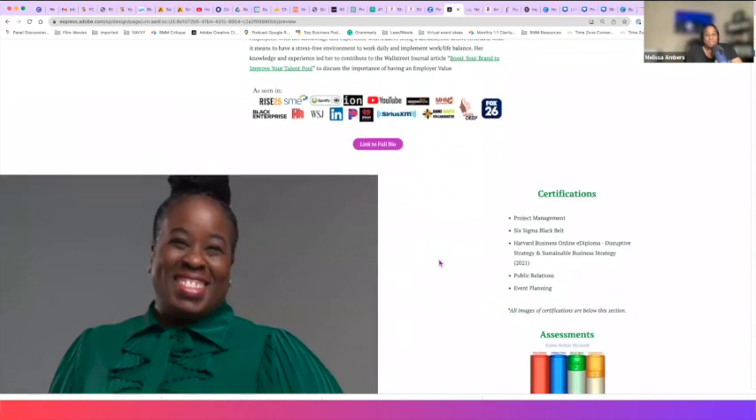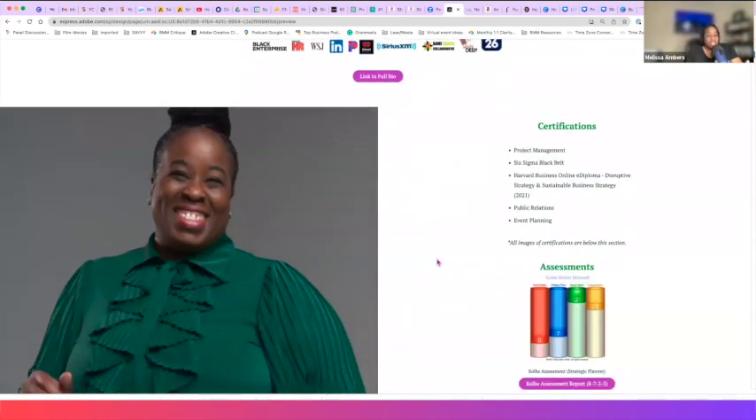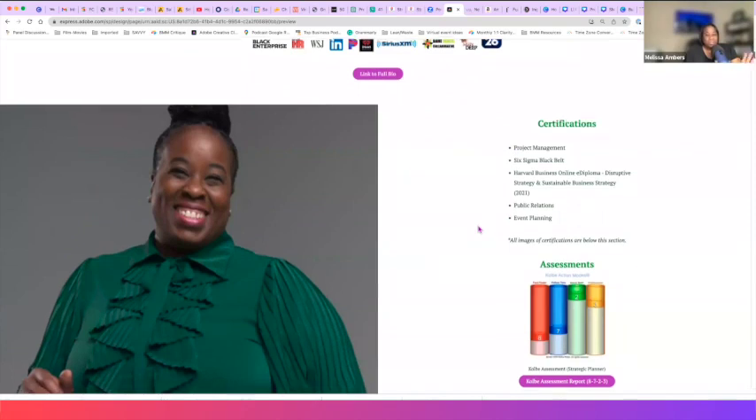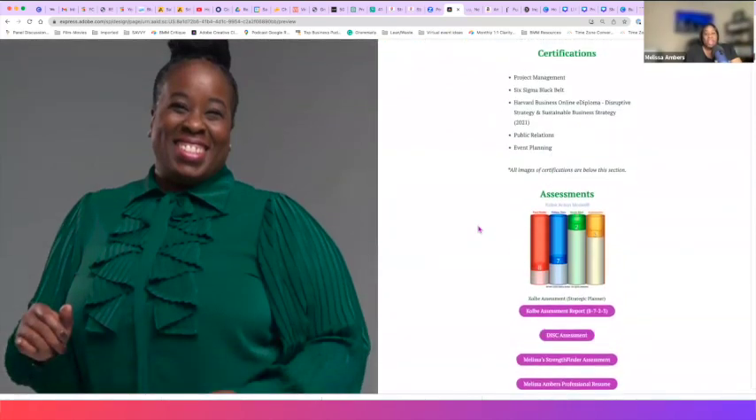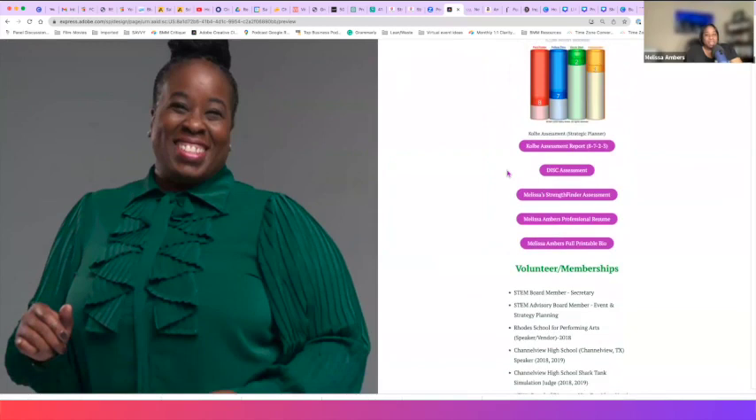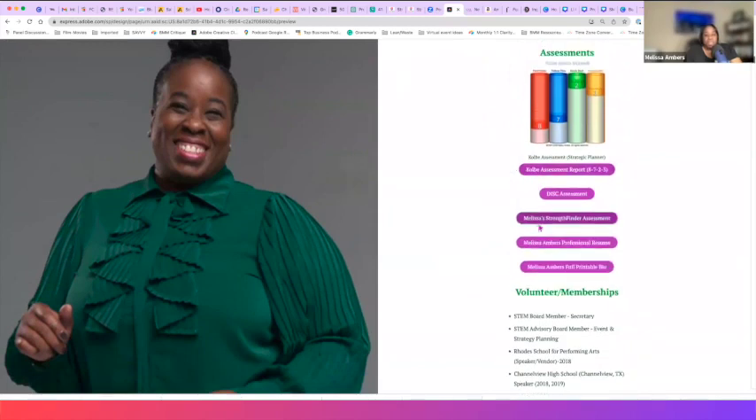Now, as we scroll down, all of my certifications. Yes, I've taken all of these. So I have the Kolbe, Six Sigma. I've done all the assessments and everything. So those are in here as well. So all of my certifications that I have here, and then I go down to my assessments and I put all of the assessments here.